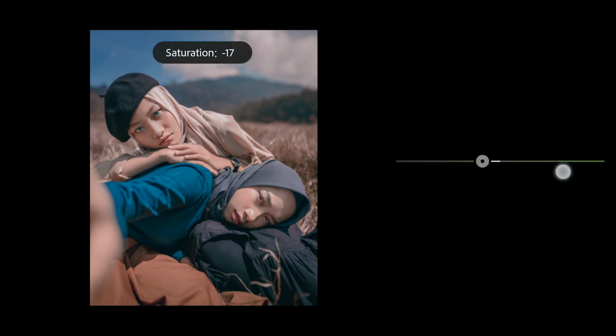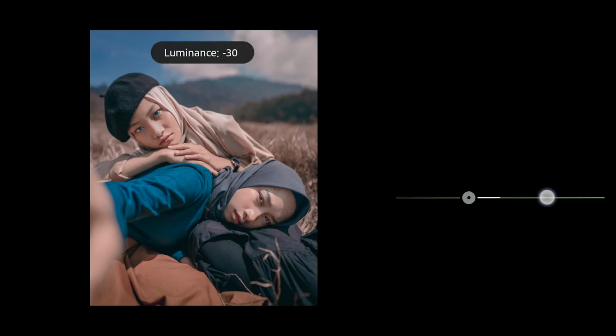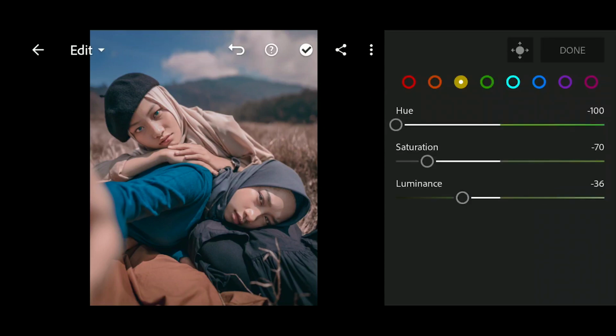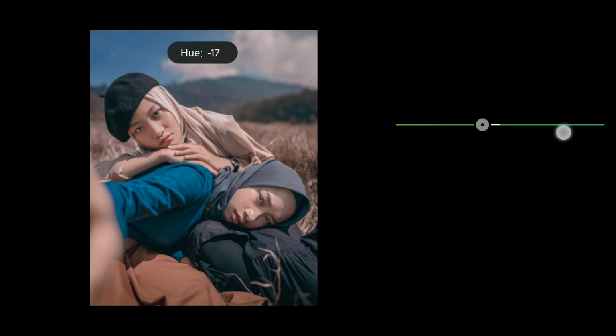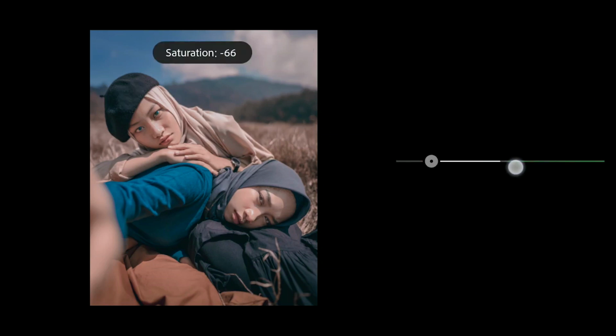Also bring down the saturation to around -70 and luminance to -36. Now select green and then bring down the hue to -26. Also bring down the saturation to around -55.